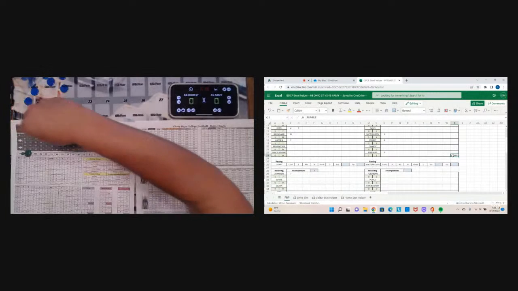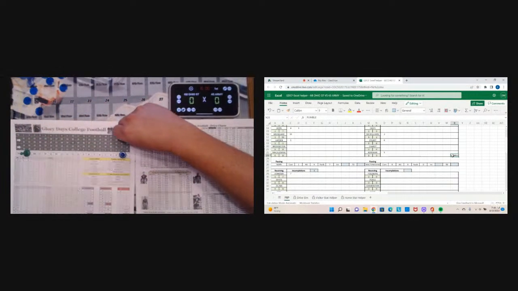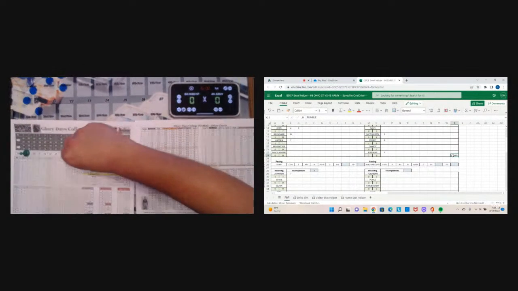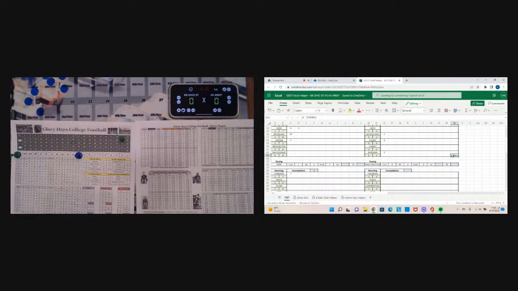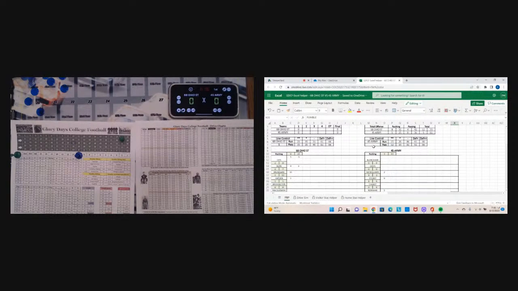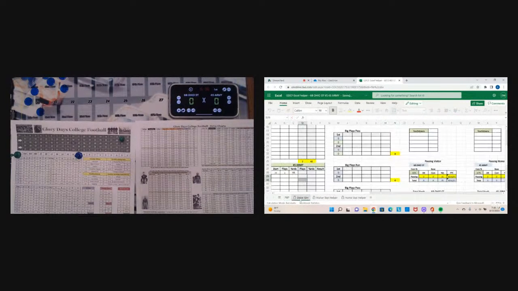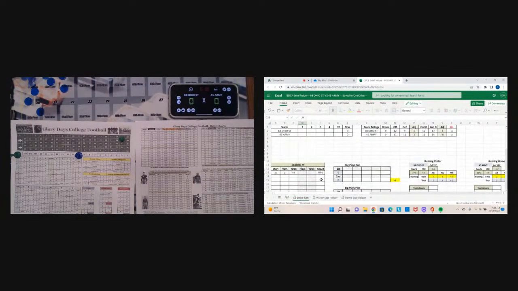Ohio State will take over on their own 19, first and 10. Both offenses move into scoring territory and self-destruct here. This will be Ohio State's second drive of the first quarter.